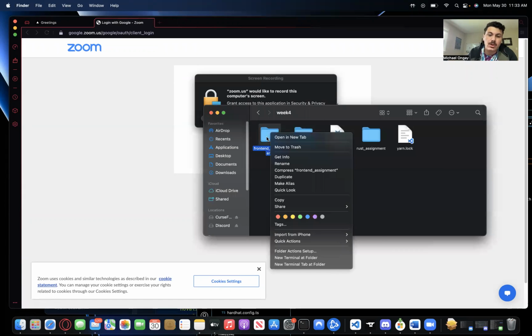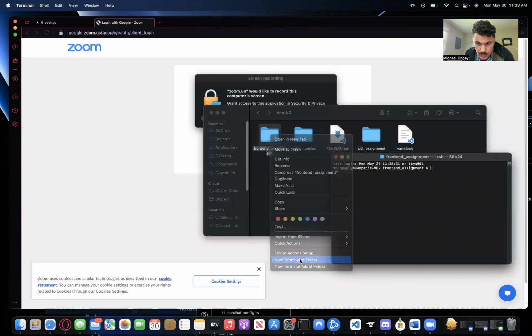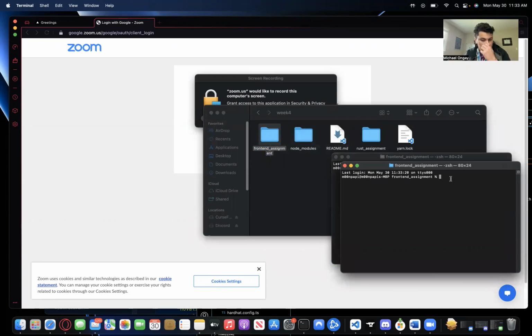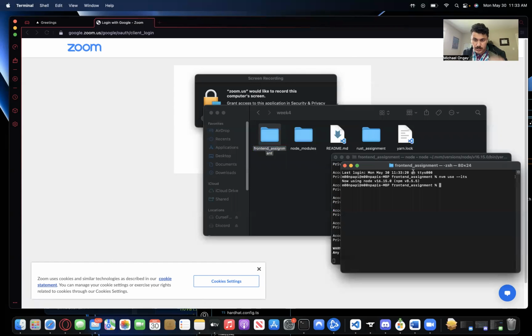Go to Finder, opening up two terminals at our folder. I used different versions of node for stuff, so I've got to use this for this. And we'll use yes. And then we'll run yarn dev and yarn deploy network localhost.